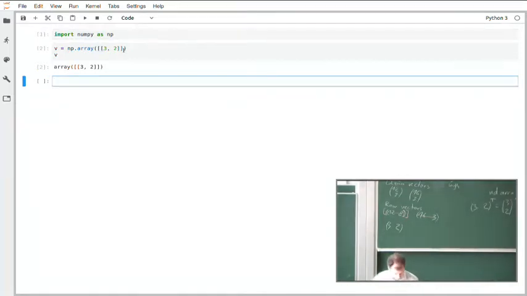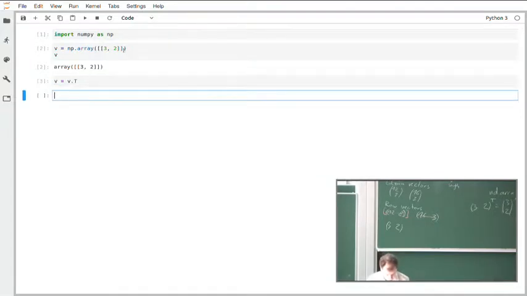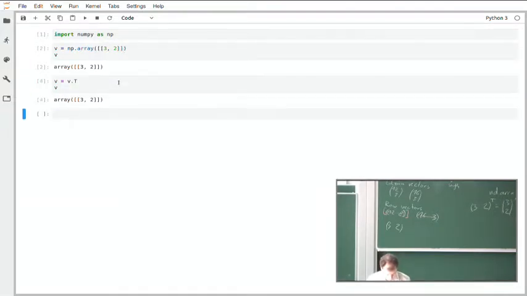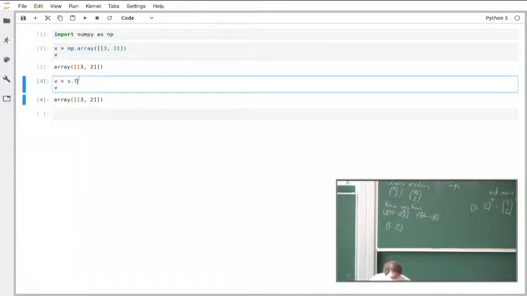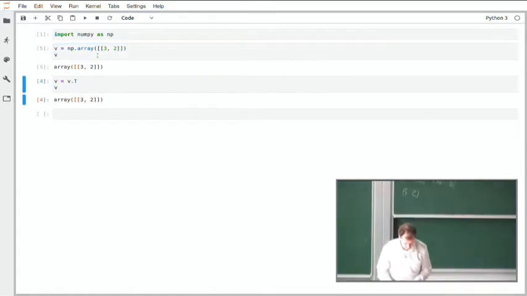So we have our vector v, and we want it to be a column vector. So we say v equals v transpose. We just say v dot t for transposing the vector. Maybe you want to look at that. v equals, oh, now I transposed this twice, sorry.